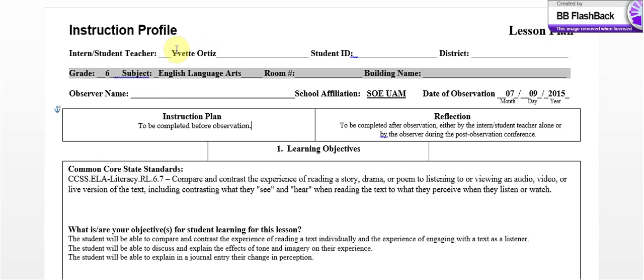Hi, my name is Yvette Ortiz, and today I would like to discuss my lesson plan, first section 1, then 2 and 3. This lesson plan will be for grade 6. Subject is English Language Arts. Date of observation is July 9th, 2015.